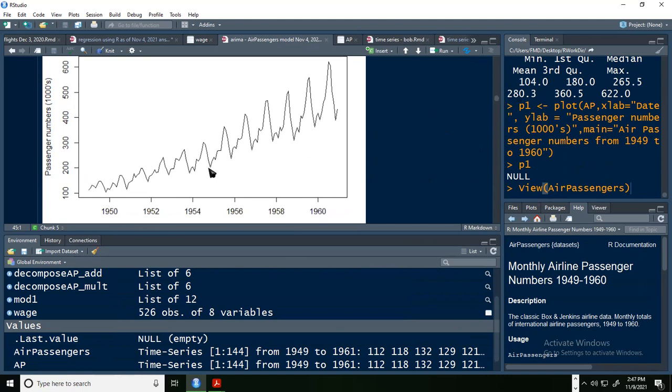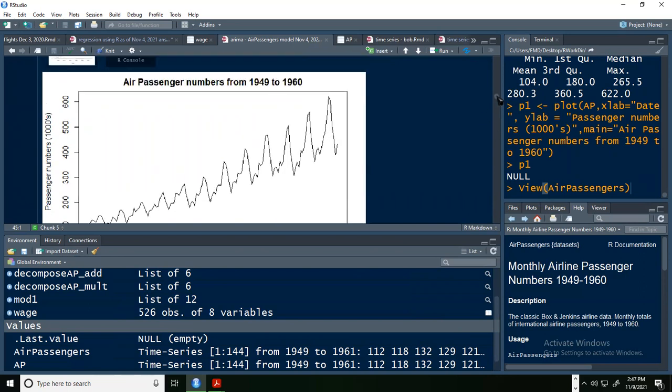Okay, and also your variance is not constant. Okay, this is non-fixed variance. You can find here the peaks and the troughs. Okay, it's increasing over time. So these are the attributes of our data, air passengers.